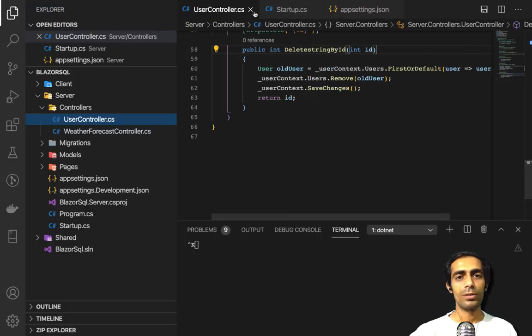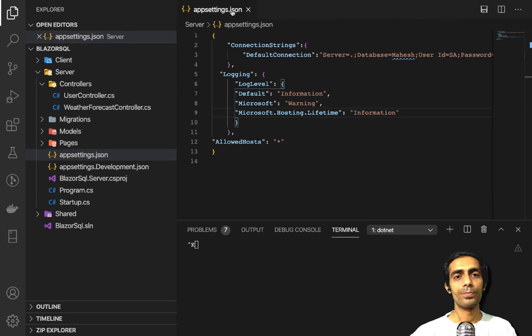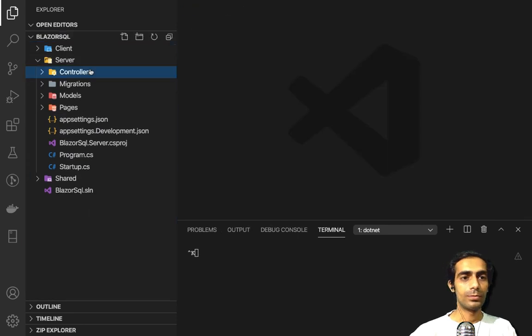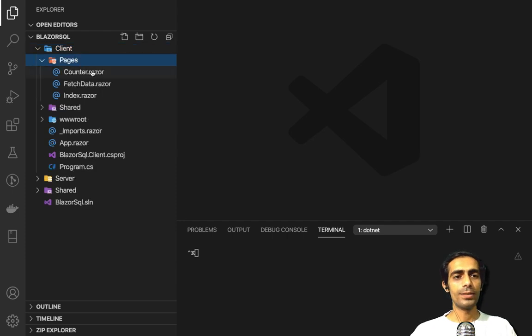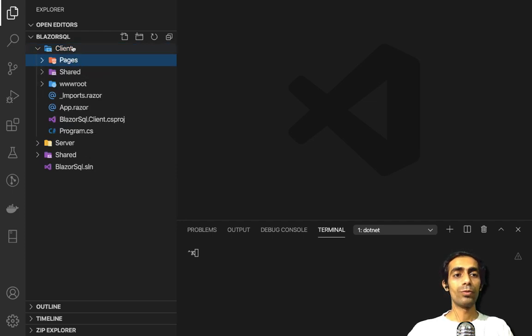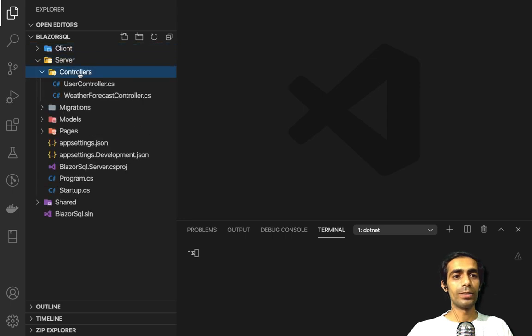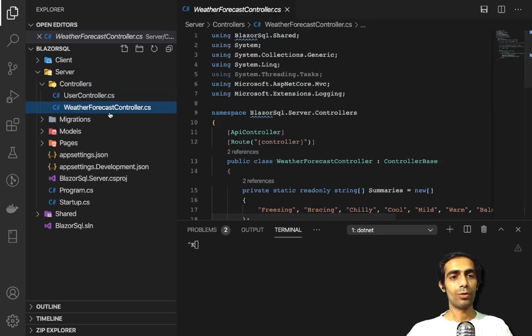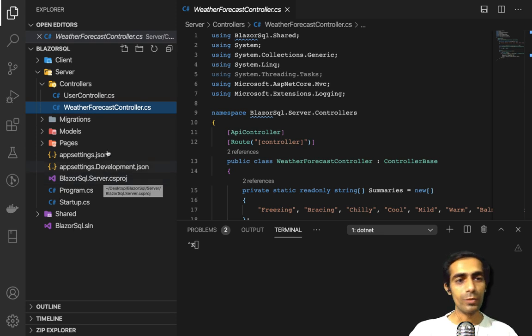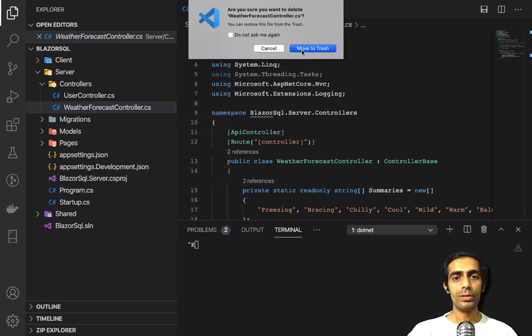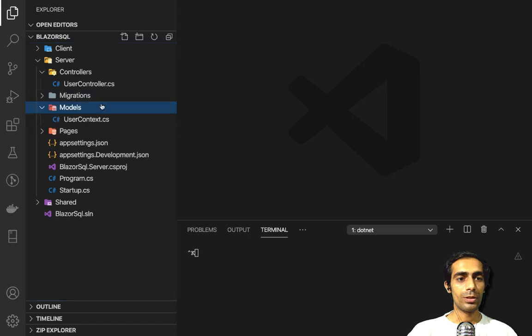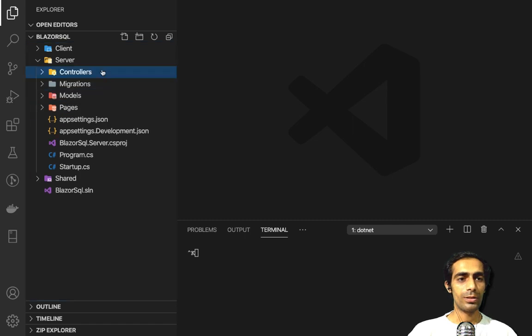Great. Now we will work on the client side. Inside your client, inside your pages, I'm going to delete this. Before doing anything else, you can delete this weather forecast controller. I hate this weather forecast controller, all the time it appears. Delete, move to trash. Inside here, I guess that's it.